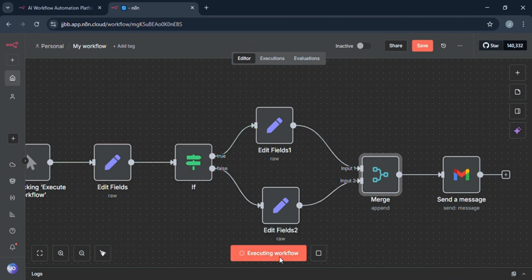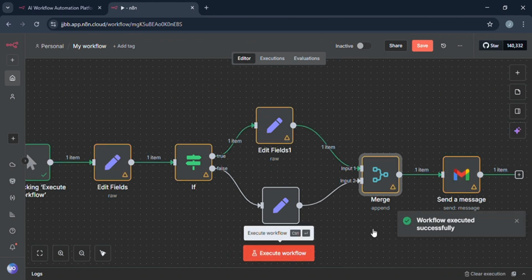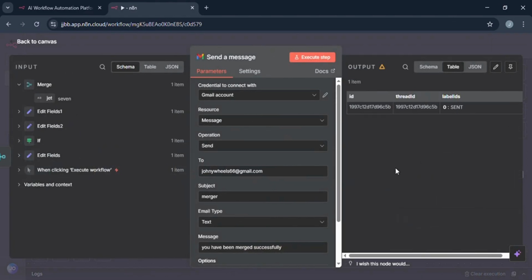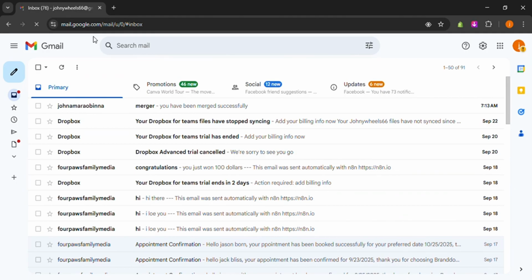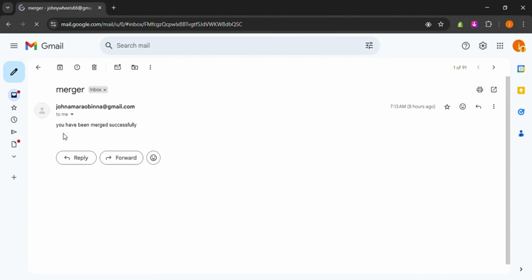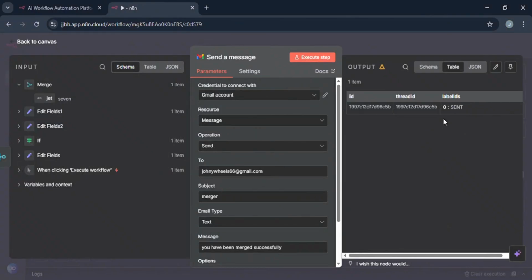So if we execute this right here, we can see from the outputs that the email was sent. Look at it: you have been merged successfully. Yeah, so that's it.